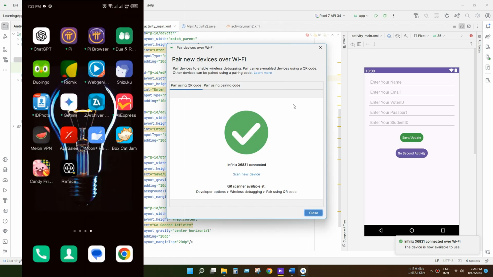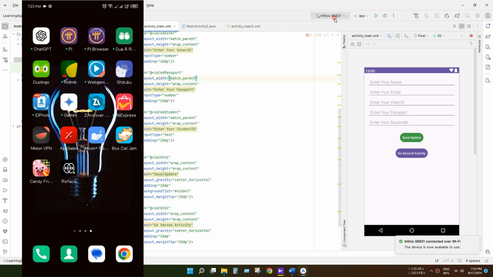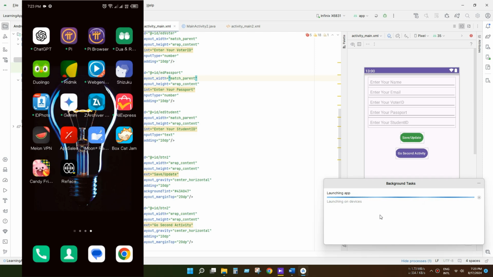As you can see, the device is successfully connected. Now we can perform any operation. In the device section, select your wireless device and run any app or any action. You can see the progress bar showing that the application is installing to the device.